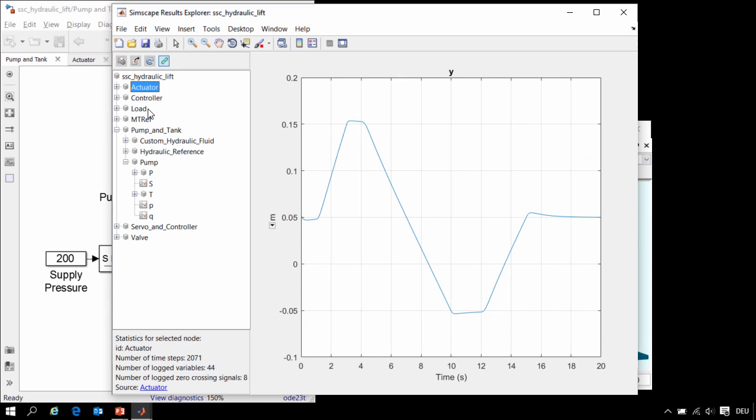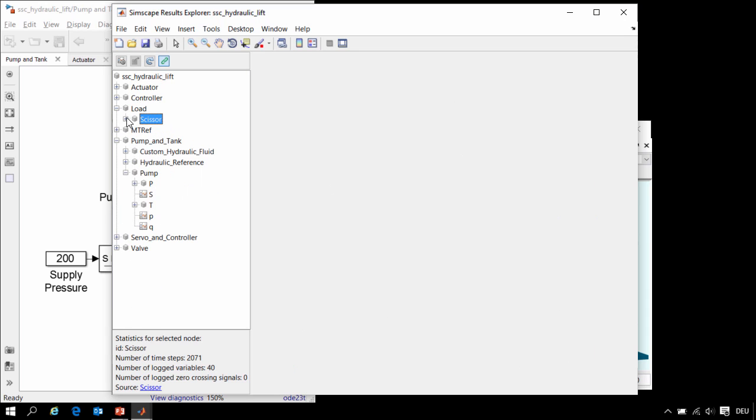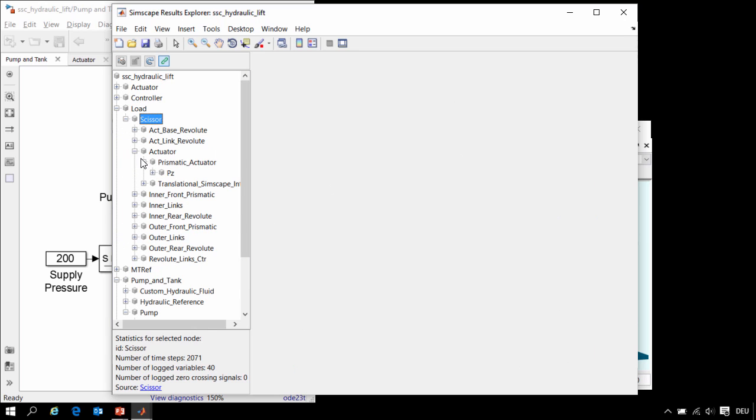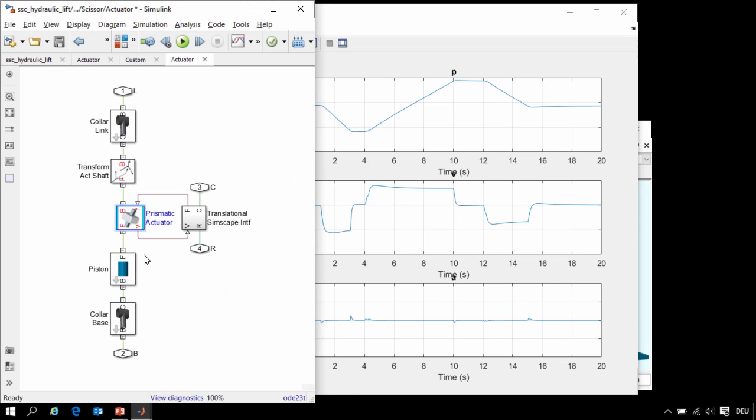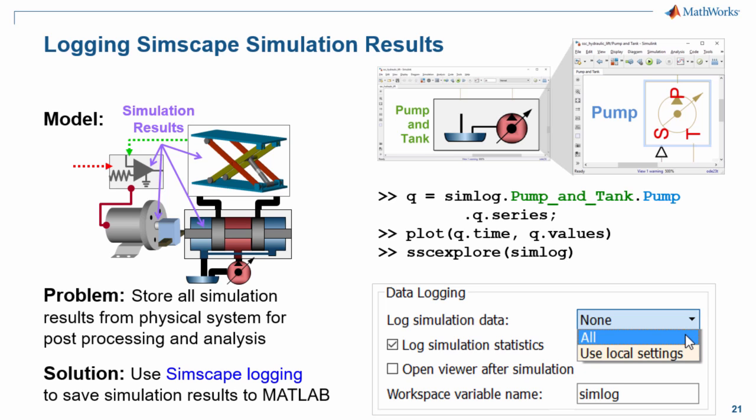Simscape logging results also include data from Simscape Multibody. If I go into the scissor lift and click on the prismatic joint inside the actuator, I can see the position, the velocity, and the acceleration of that joint. If I would like to go to that block itself, I can simply click on this hyperlink and I will be brought directly to the place in the model where this data was created. In this demonstration, we have seen how we can log the results of a Simscape simulation to the MATLAB workspace.